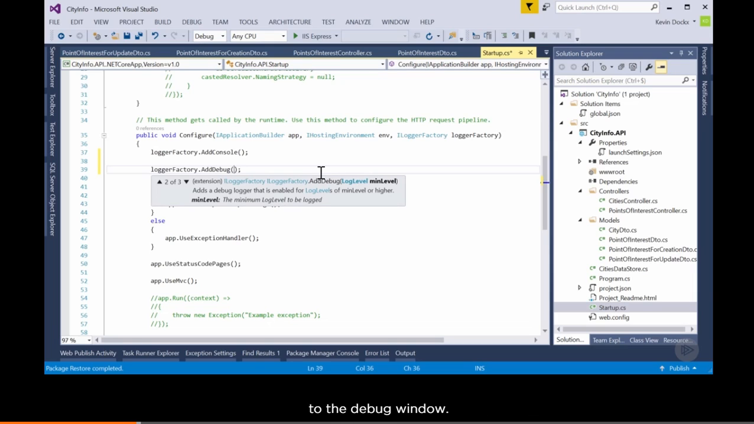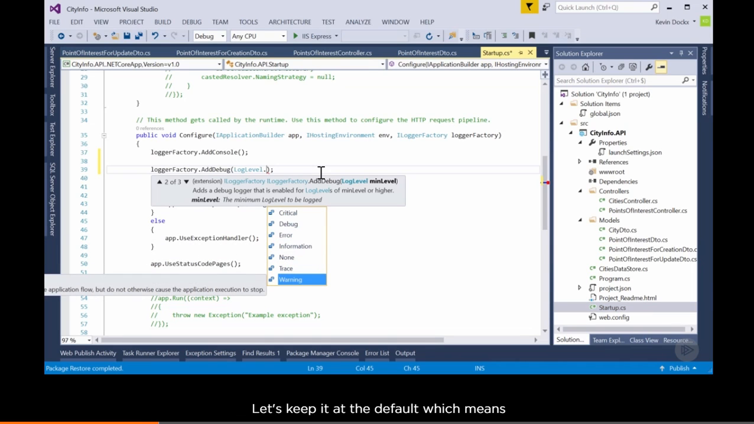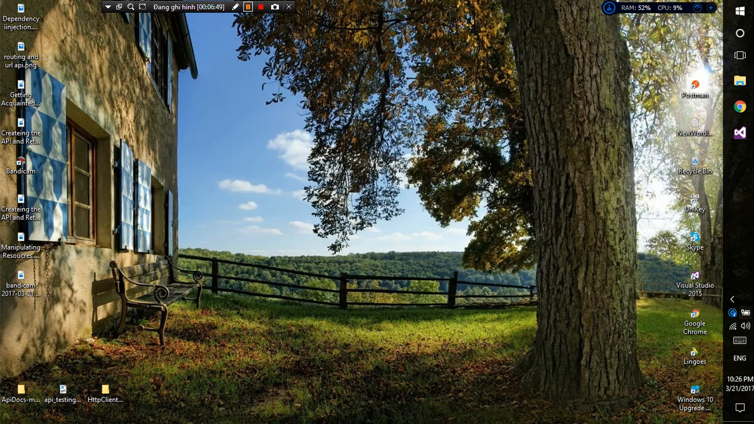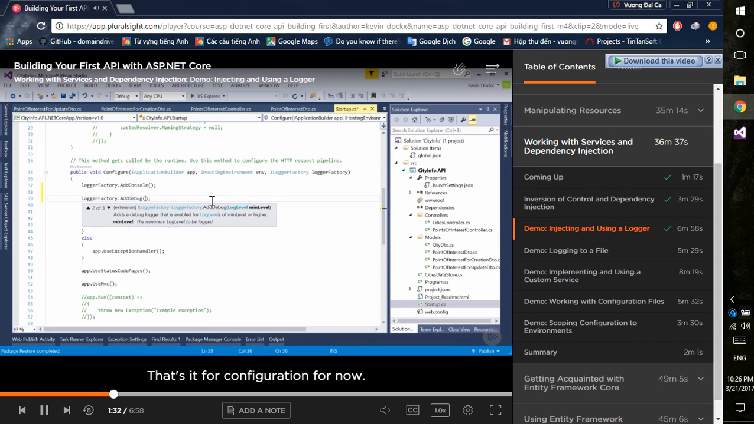We can choose the minimum level we want to log to the debug window. We can choose to log only critical failures, debug, error, information, none, trace, or warnings. Let's keep it at the default, which means information level or more serious. That's it for configuration for now.